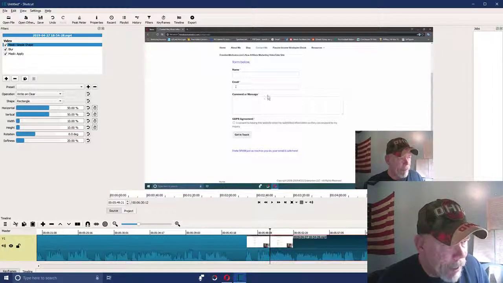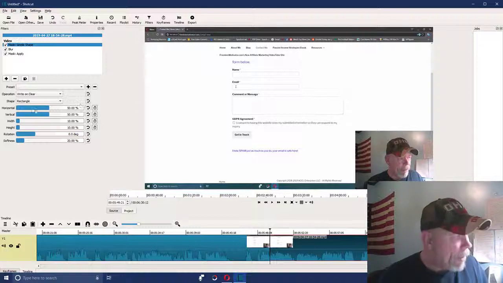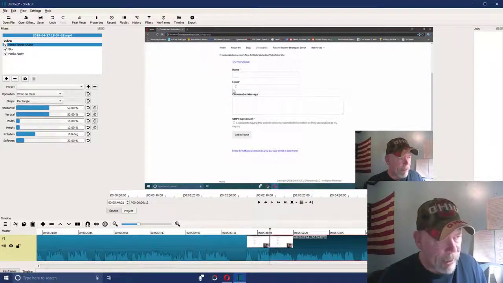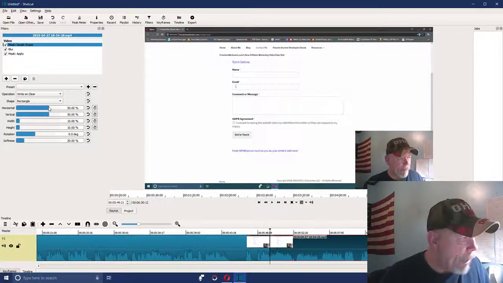As you can see, there it is at the defaults. It's back right there in that block, right in there. So it's in a rectangular shape. Now you can choose ellipse, triangle, and diamond shape, but we're going to leave it at the rectangular because that's what this bar is, right? The email bar. So now we're going to play with the horizontal here, and the horizontal moves it to the right or left. I want to move it back.